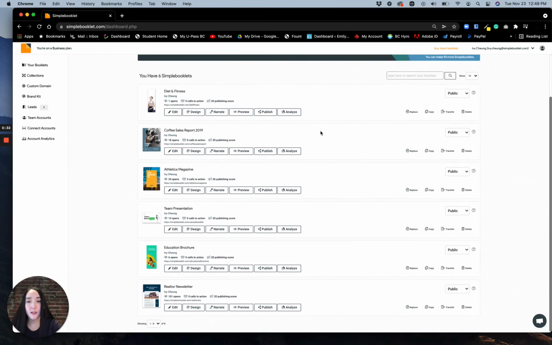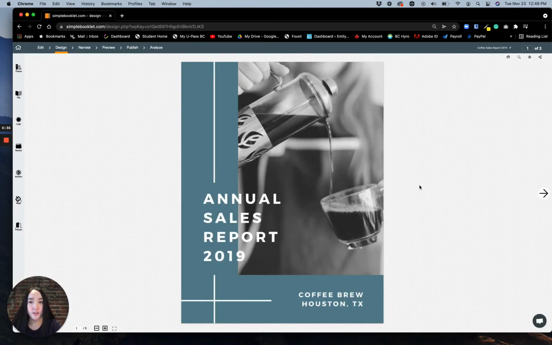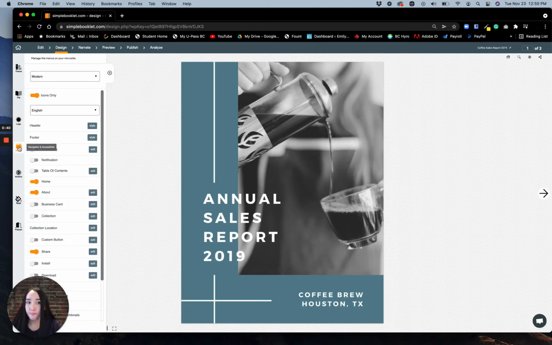So to begin, you'll want to go to your Design tab. Once you're in your Design tab, look at the toolbar on the left and click on Navbar. Now that you've clicked on Navbar, I would like to direct your attention to the top right corner.